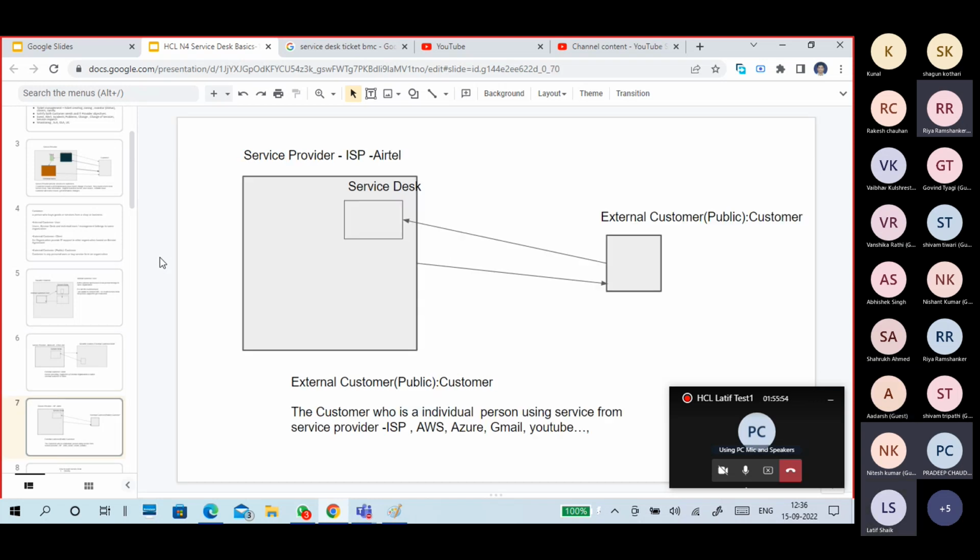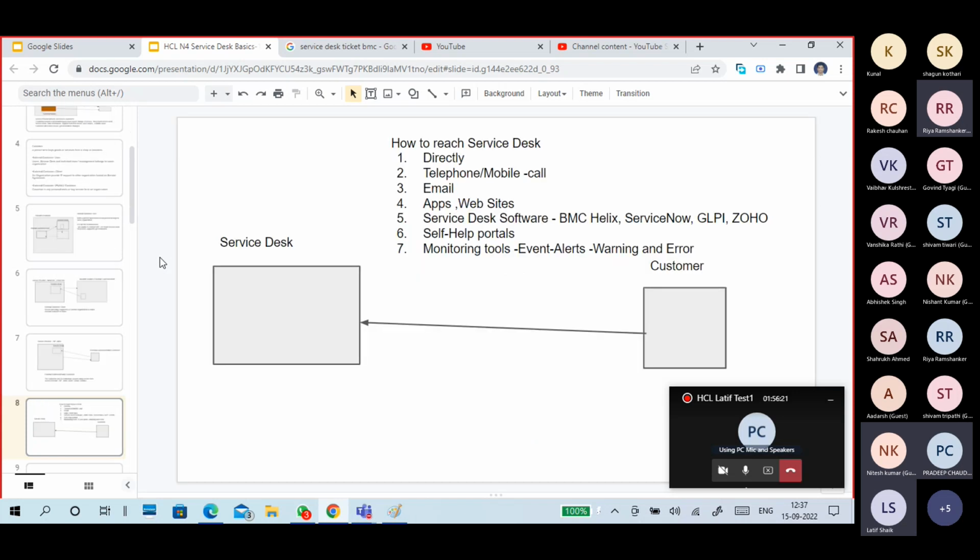Okay, external customers in the public manner. So any person, any individual person, using our service. It can be a mail service or internet service, or a cloud service, or a streaming service, or any service. So they are using it from our organization. So that is a customer public service.